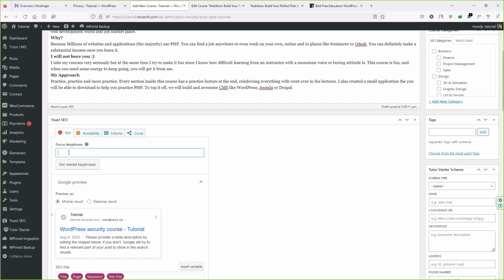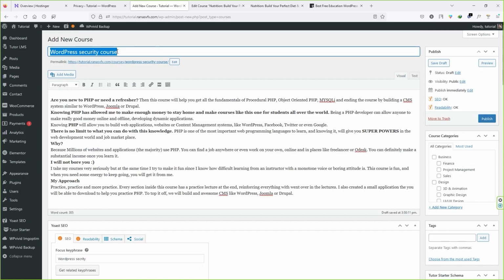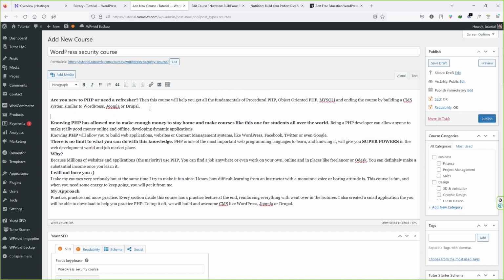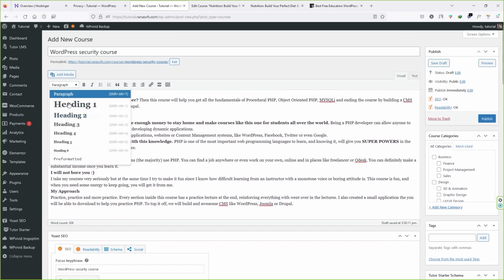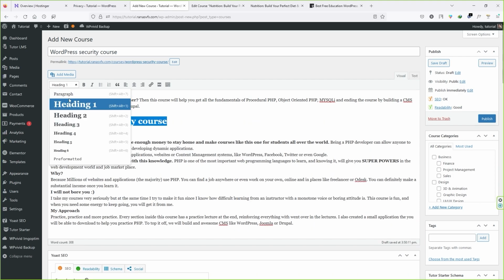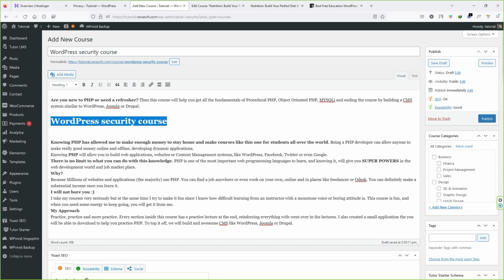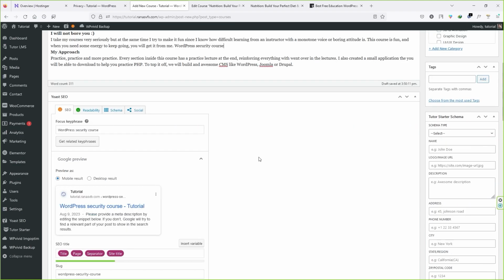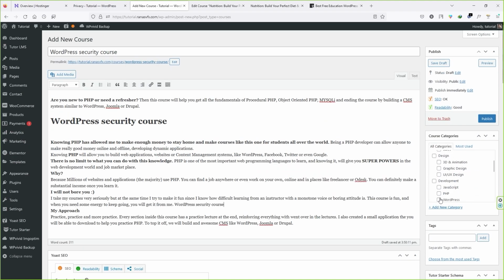Here you need to type the focus keyword, like WordPress security course. Let me copy from here, WordPress security course. And then I need to add this keyword in the description. I'm going to make it heading 1, or you can go to this drop down button and click on heading 1. You can use the shortcut, as you can see, Shift Alt 1 to create the heading 1. Next, I need to add some more keywords inside the description. Anyways, next I need to select the category.